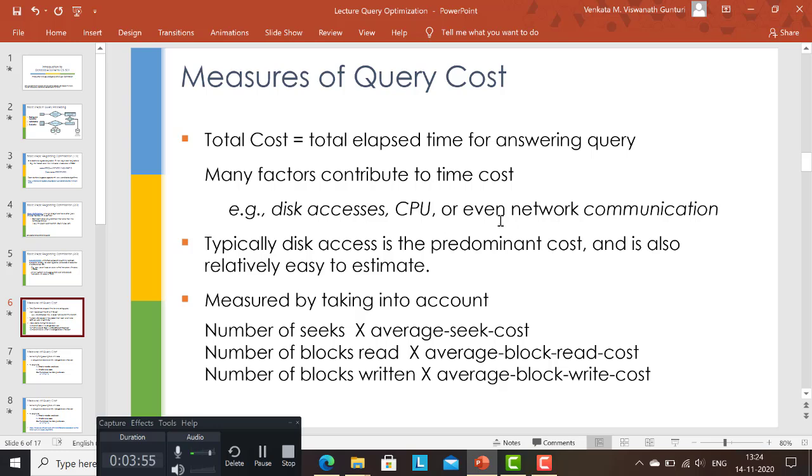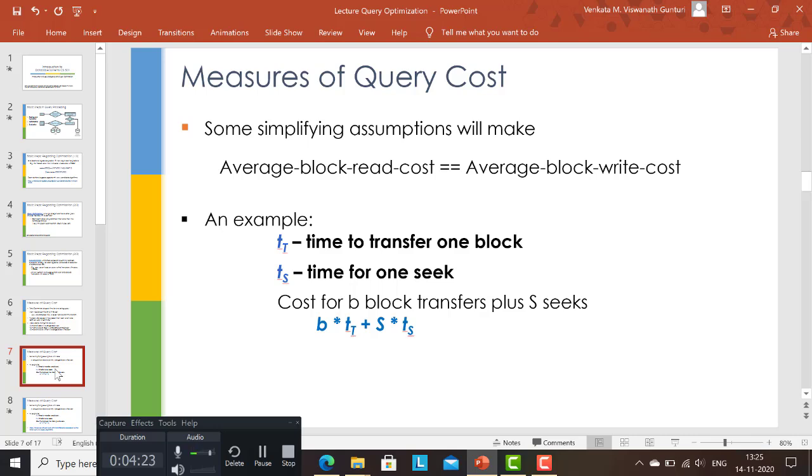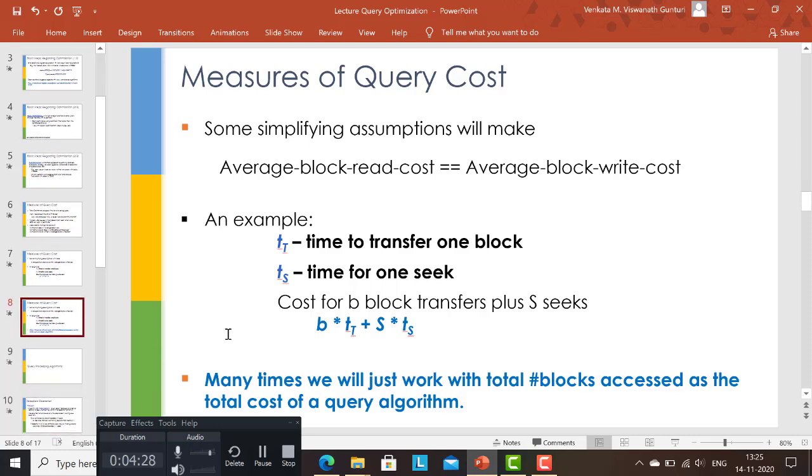Sometimes these things are too complicated to estimate, and it depends on so many things that a priori the query engine cannot do it. And if it tries to do it, it will probably spend so much time that the whole point of having a query optimizer itself is lost, because you have spent too much time in just optimizing the query, right? So what we do is that we make some simplifying assumptions over here.